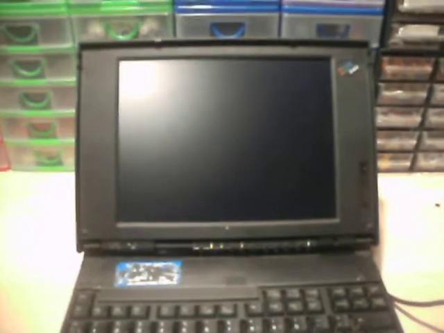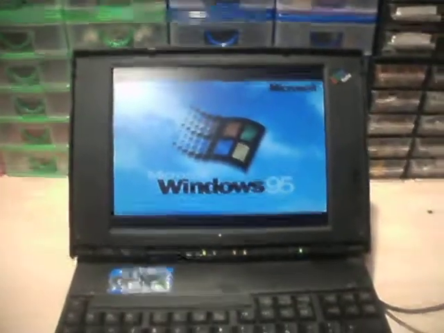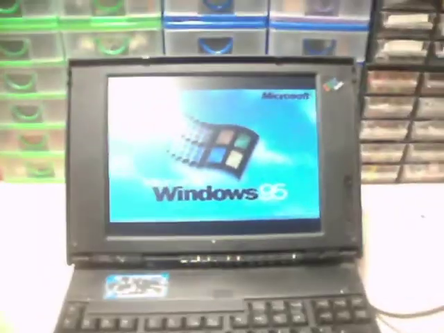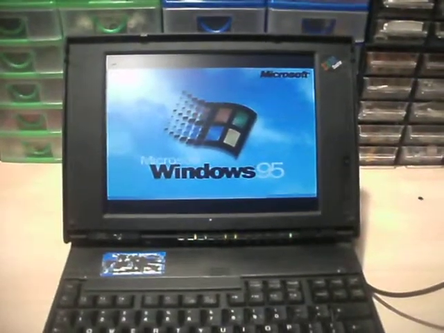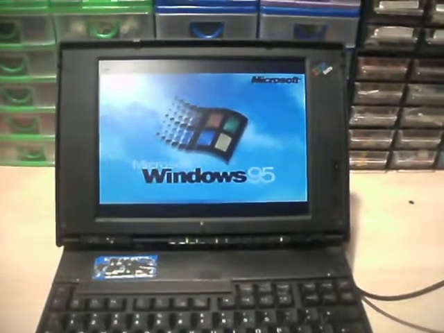That should boot now. I'm guessing the internal battery's flat. If you disconnect the charger, that always does that and asks for the time and date. Hey, there we go. Look at that. Never knew that.